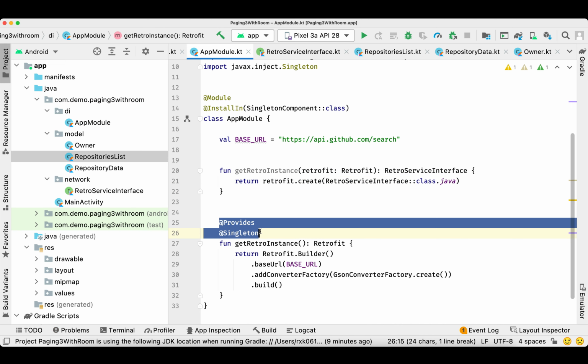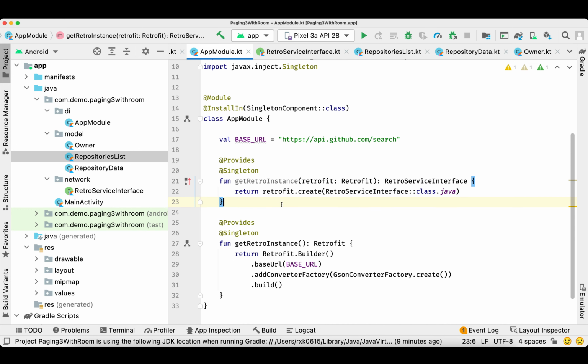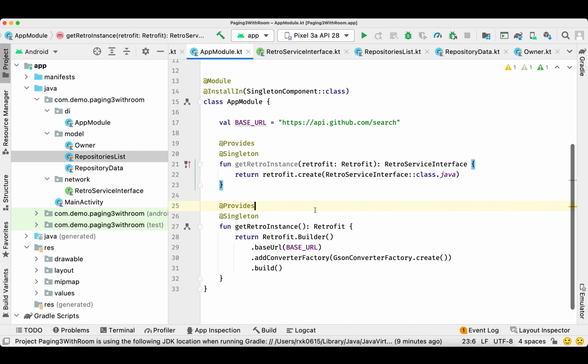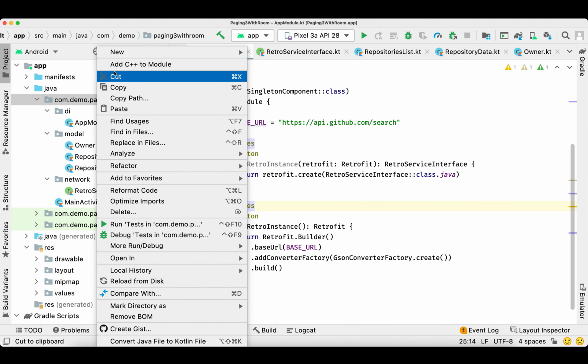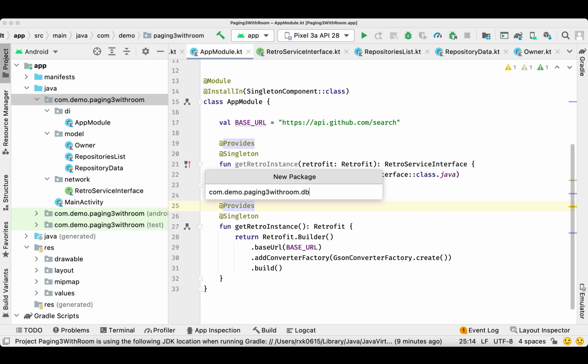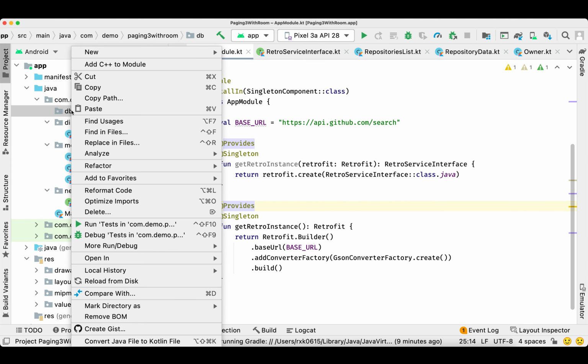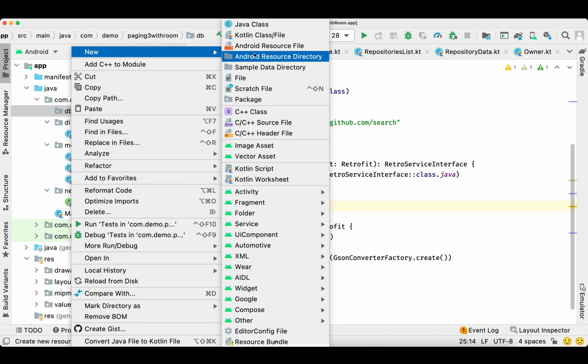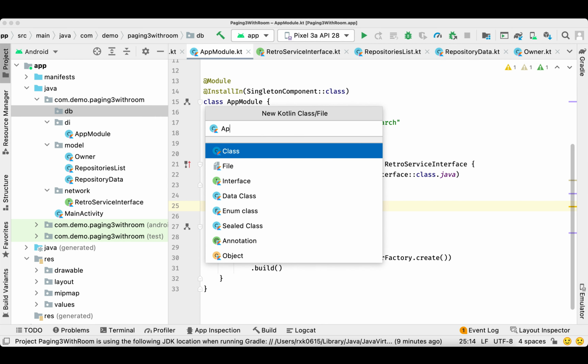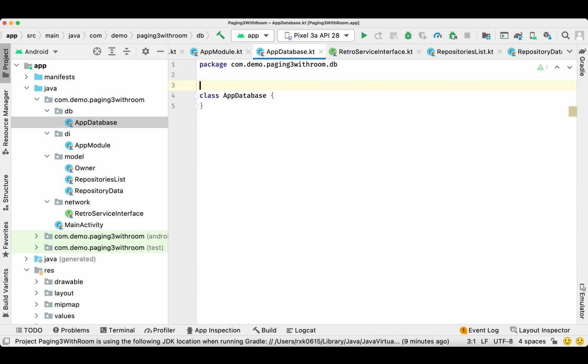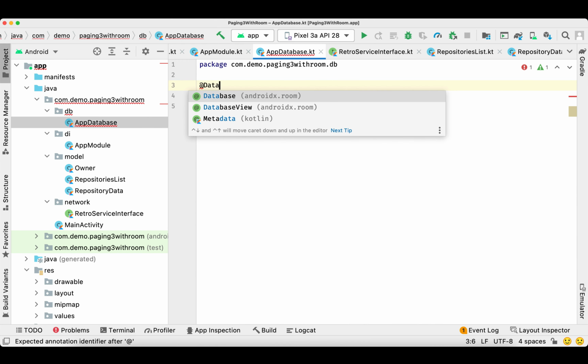And we'll mark this function as well, provides and singleton. Now I am creating another package that is for the database related files. So we'll be using Room here. So I'm creating a separate class for our application database, and that I'm keeping inside the DB package.